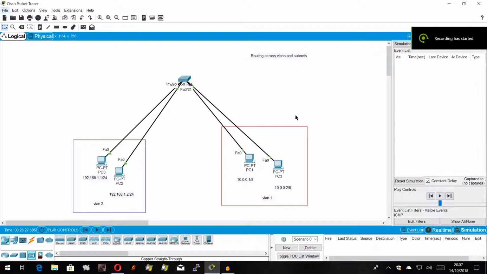Hello, Frankie here, giving you a quick demonstration on how, if you have a switch and more than one VLAN or even more than one subnet, as we have in this example, we have VLAN 1 and VLAN 2, and IP subnets 192.168.1 and 10.0.0.1, then there may be a situation where you want to traverse them.